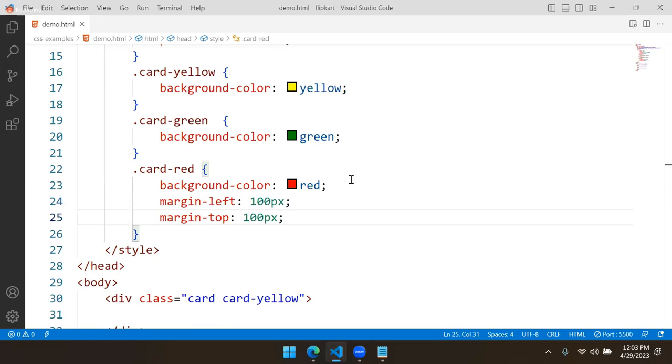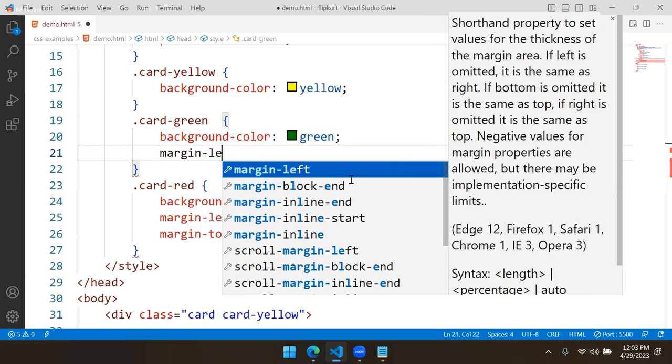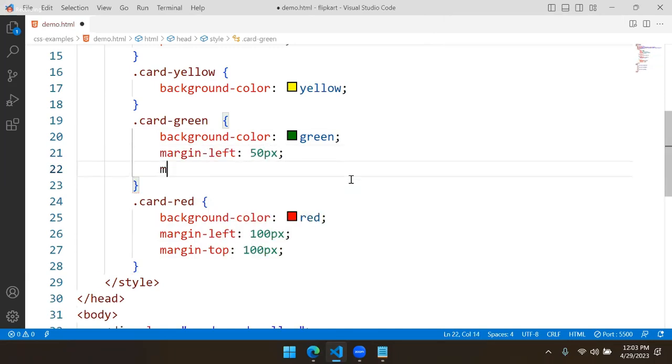And for the green card, I will give margin left 50 pixel. Margin top also 50 pixel. This is the green card. All three cards are visible, but all are one behind another. I want the yellow card to come to the front, on top of the others, right? So how can we control that?